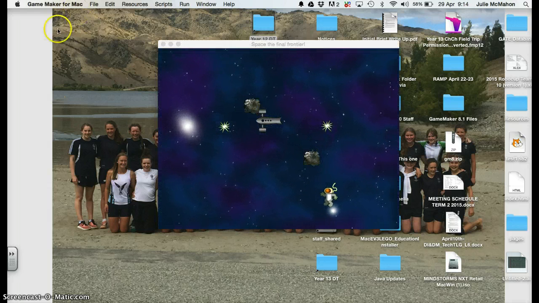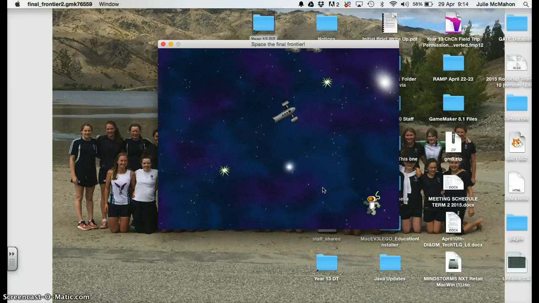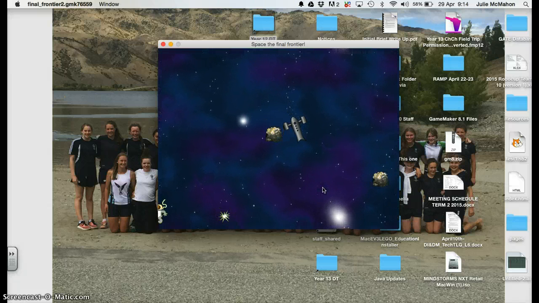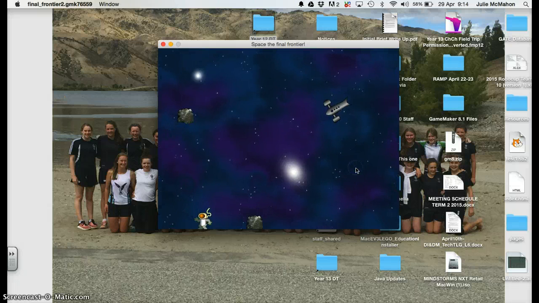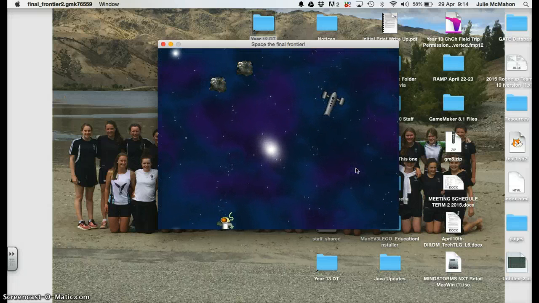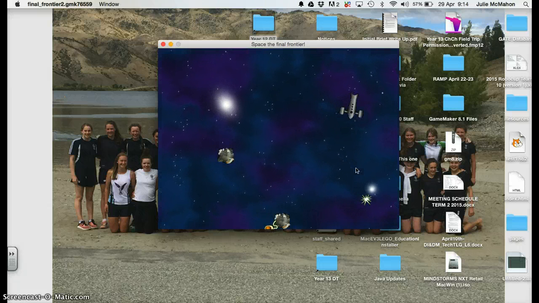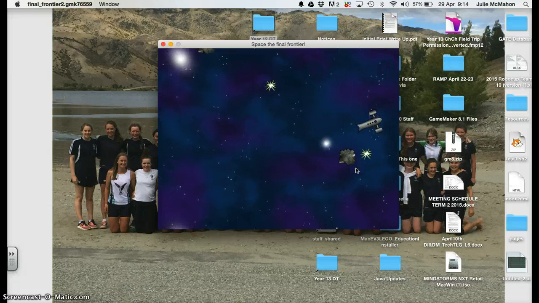I still should be able to move my spaceship around. By the way, if you aren't able to use your arrow keys as expected, it's probably because you haven't put the focus into this window, so you actually need to click there with your mouse. And then you can use your arrow keys. Now let's just see what happens when it runs into the wall.